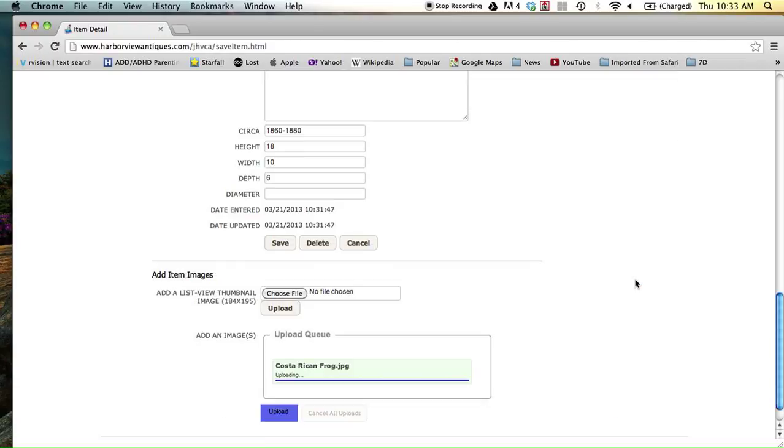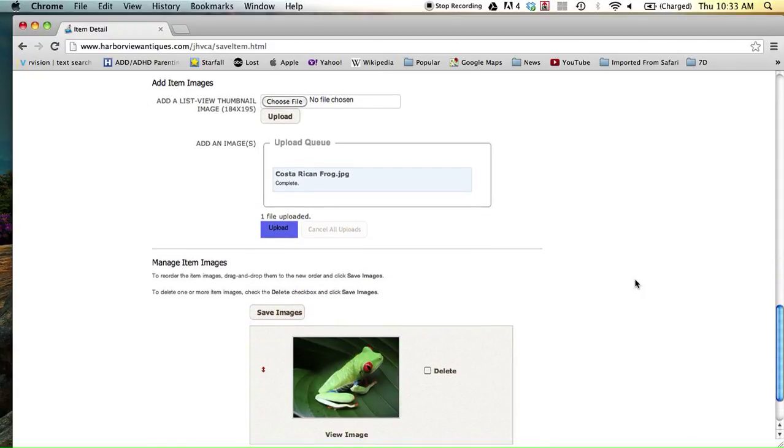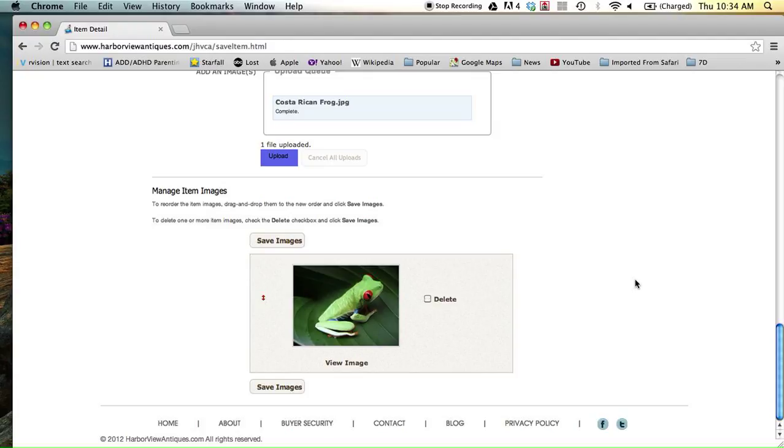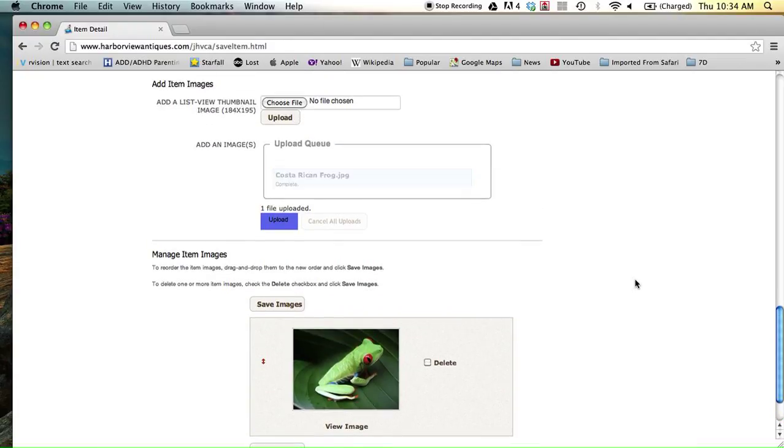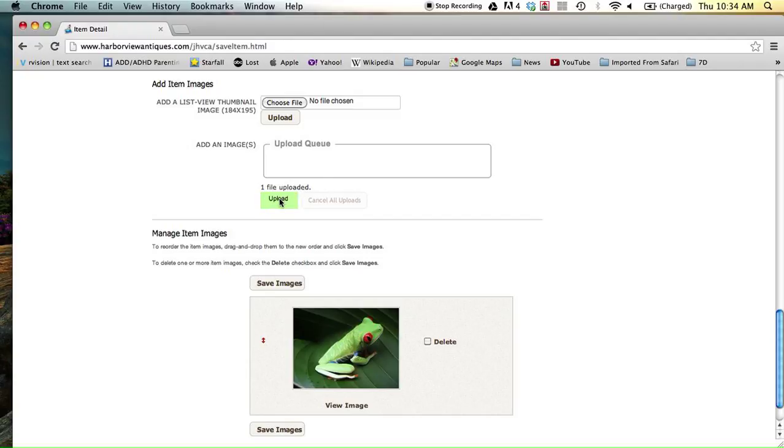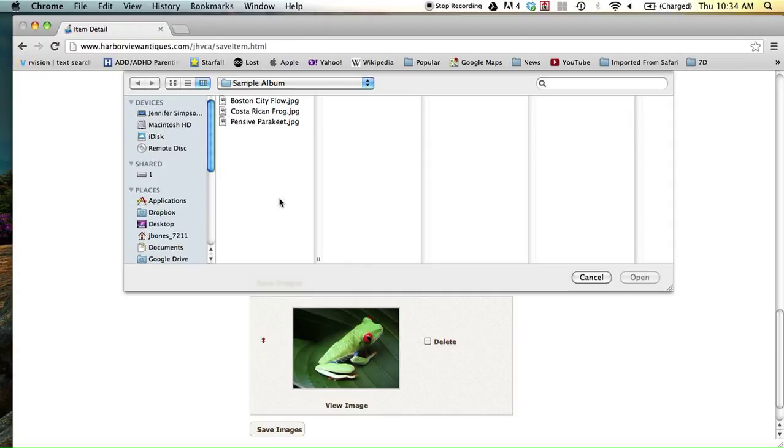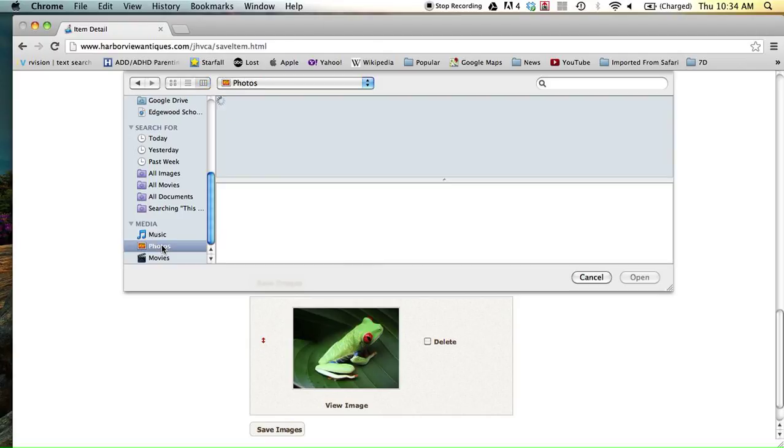And you will see very quickly there that the system uploaded the item. And further, you now see that that item is living under the Manage Item Images. You can select multiple images at a time. If I click up again here on Add an Image, click Upload. Again, it now remembers where I was last time. But if I want to choose a different folder, I come here to Photos.